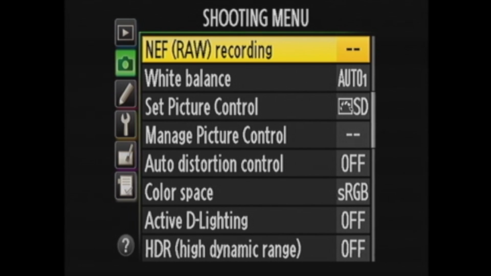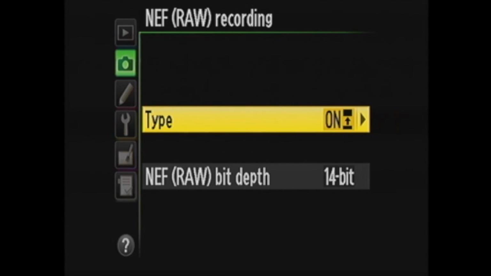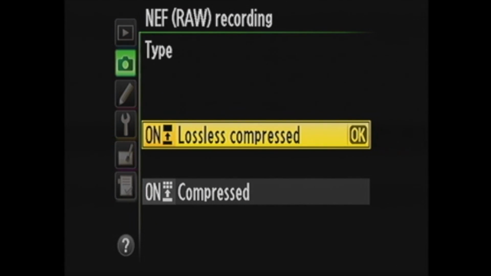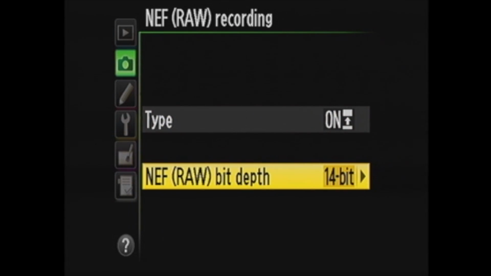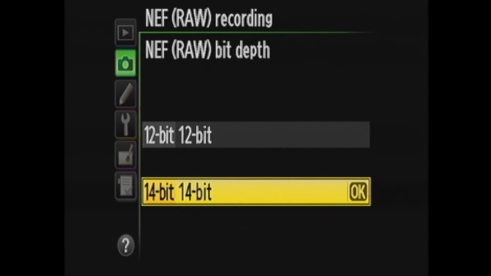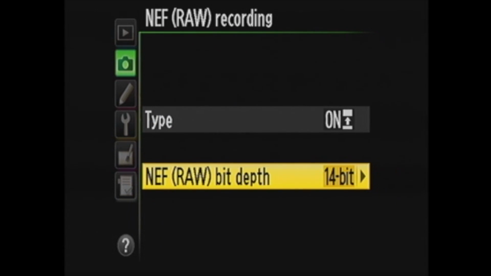And here is NEF or RAW recording. You have 2 options under type. You can choose lossless compressed, where the images are compressed without any effect on image quality, or compressed, where the images are compressed more but with little effect on image quality. Under NEF or RAW bit depth, you can choose 12-bit or 14-bit.